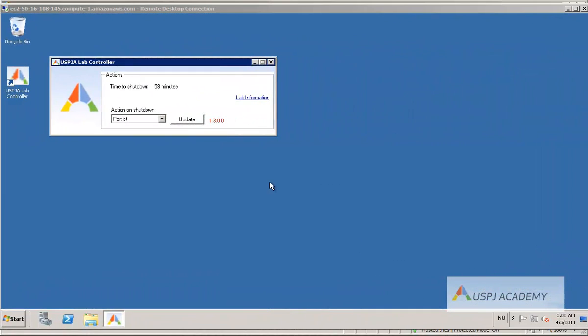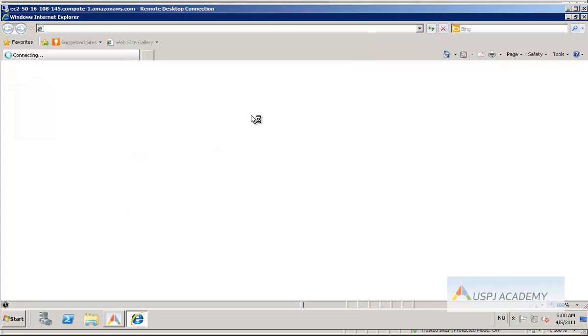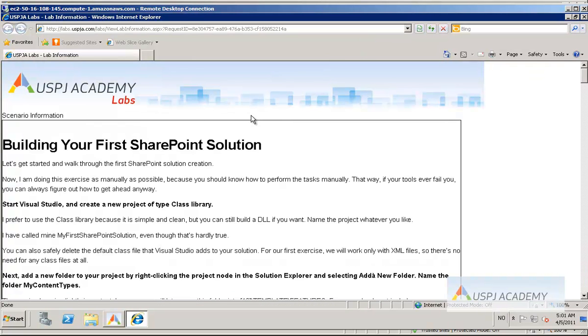Inside the lab you will find a small application called the USPJA Lab Controller, which gives you access to certain information and some features of your lab. For instance, you can see the time left before the lab automatically shuts down and also the action taken when that lab shuts down. You can also change this, but please remember to click the Update button after you have made any changes. You can also find lab information if your lab is a lab scenario. This information may not always be available in some scenarios.